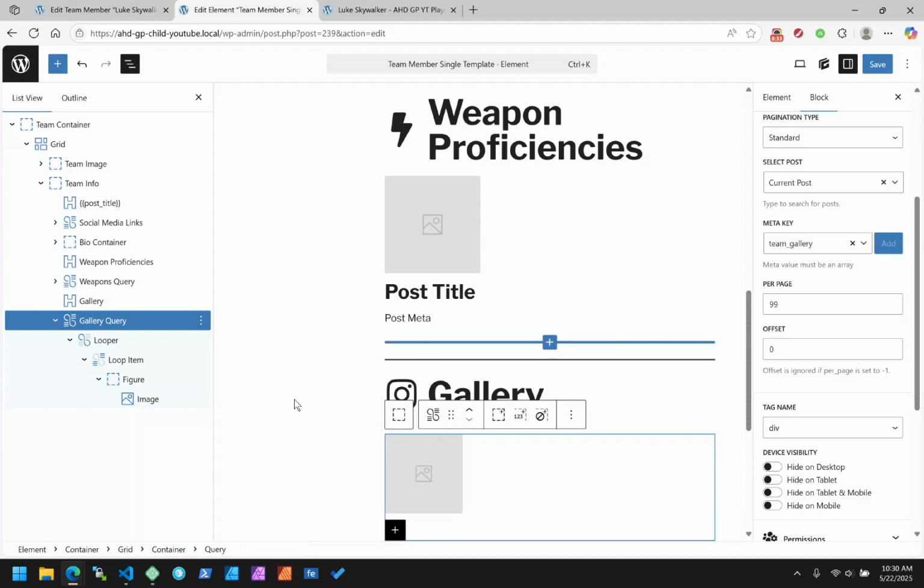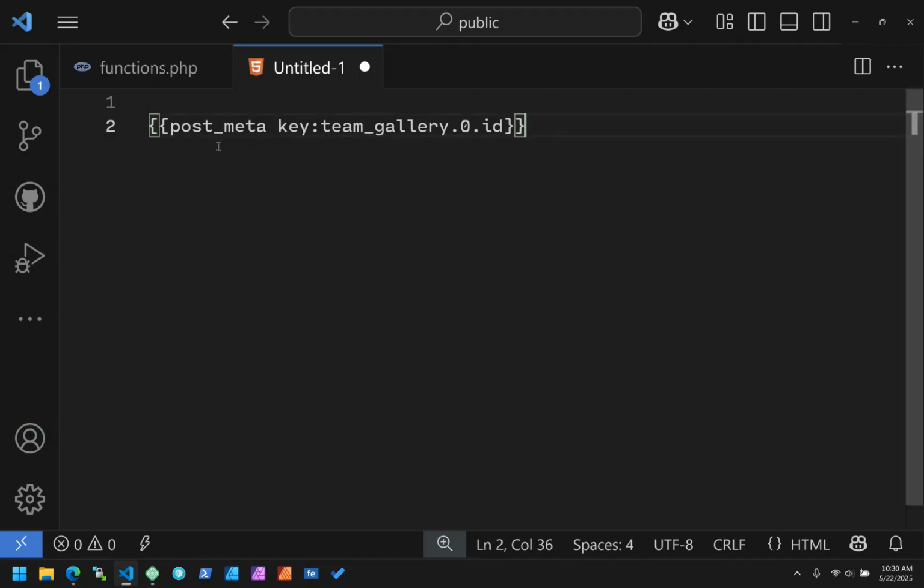Okay, so the team gallery is a gallery. Now let's go back here and take a look. We know it's a post meta, so we're going to need a dynamic tag with a key of team gallery. But team gallery is a gallery, so it's going to output lots of things, or at least one thing. And we know from our look at arrays that arrays count starting at 0. So if your array has 3 items, it's counted as 0 as the first, 1 as the second, and 2 as the third.